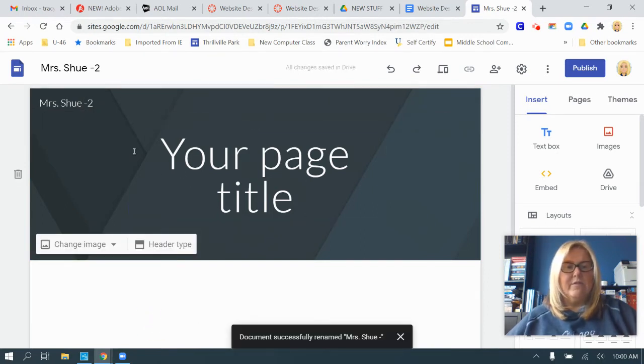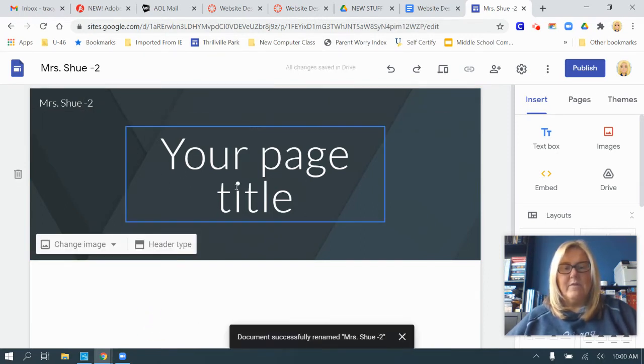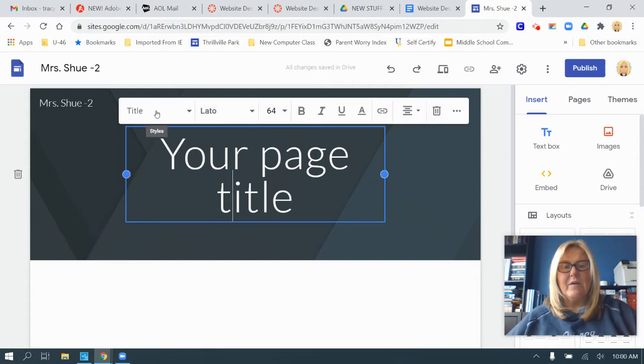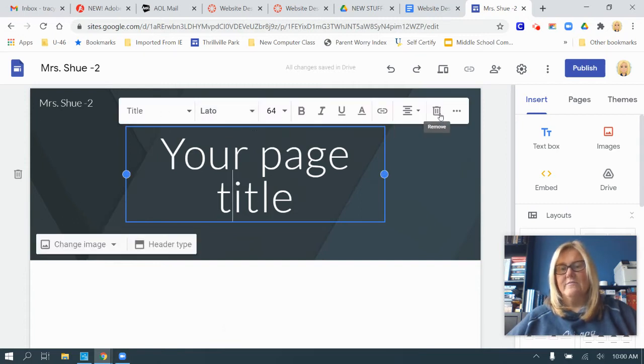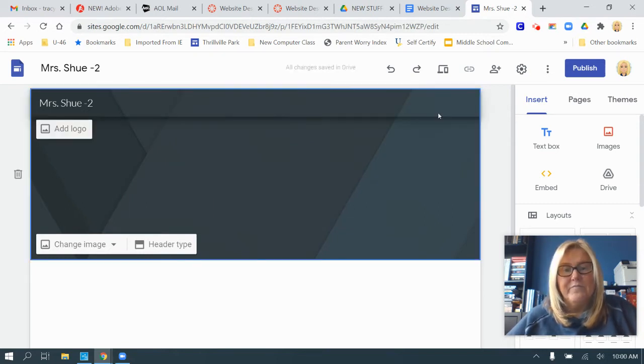Okay, this is what I want you to get rid of. This your page title. So click on it. This little pop-up is going to come up. Just trash it, remove it, because we're going to upload your banner that you created in Pixlr. Okay.